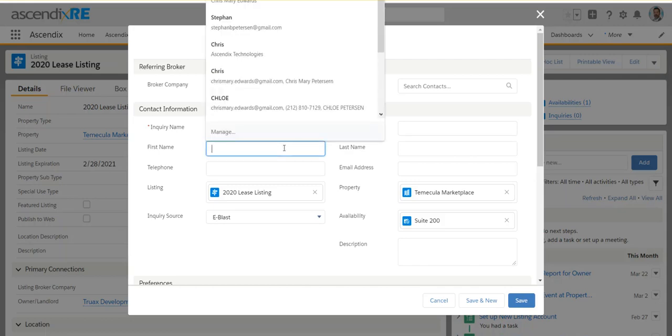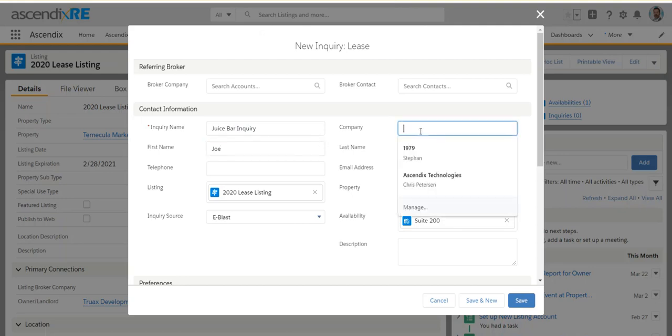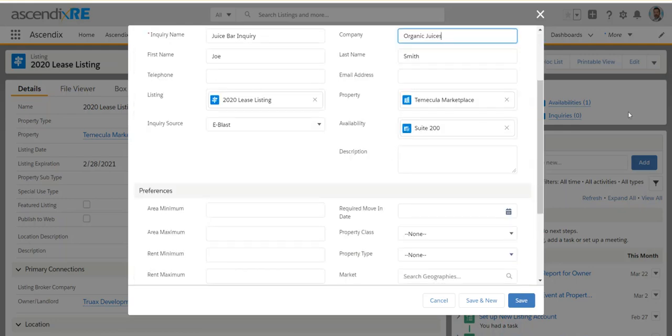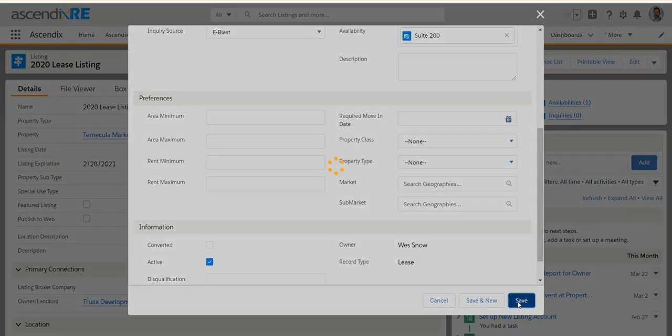And so if it was the prospective tenant directly, you could just enter whatever you know about them, and phone and email, etc. And if they happen to tell you what space or rent range they're looking for, that's great. Or when they require to move in, that's great as well. You can always click that and you would save it.